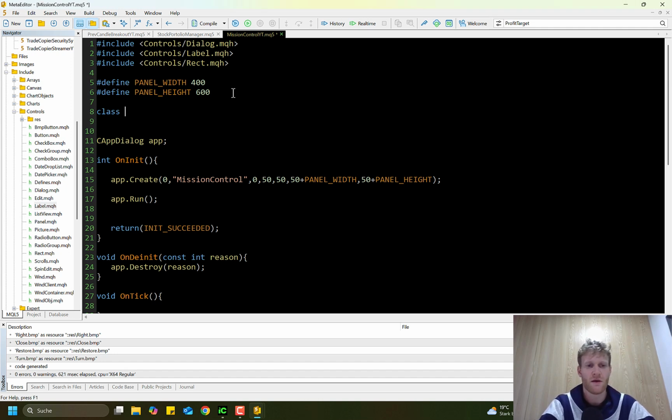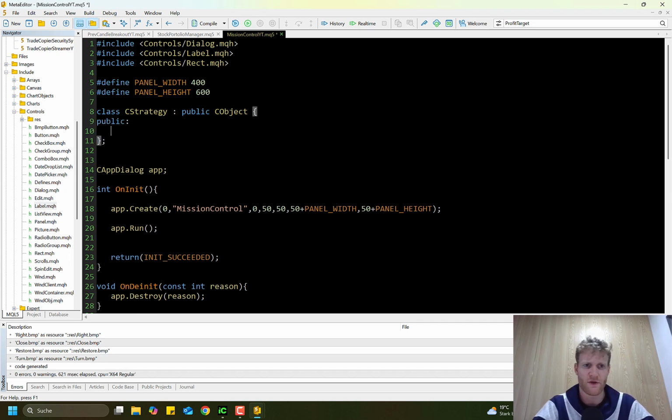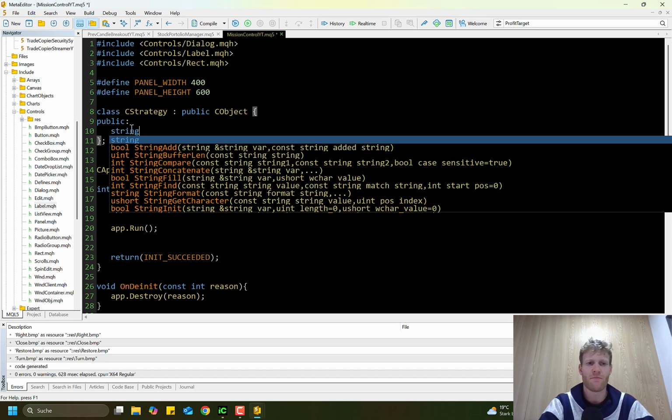What I did in my mission control that I used for the FTMO project is we can create a new class which we can call CStrategy, for example, and let's make it just inherit from CObject for now. And let's make everything public to make it very easy to work with this class. I mean, this is not the best and recommended programming habit, but for such a small program, it doesn't really make a difference.